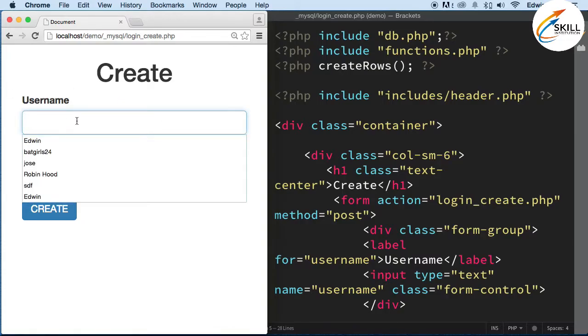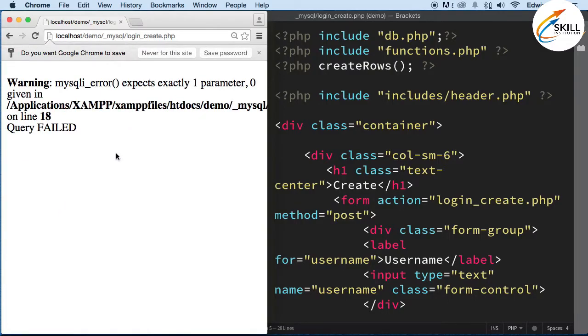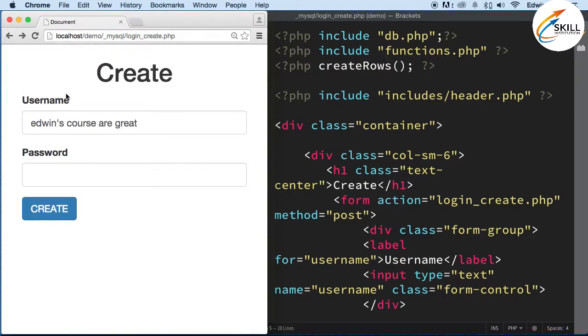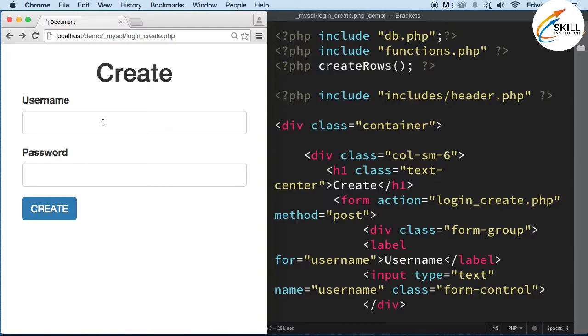Right now, if you go to this little application that we made here, and you say something like, Edwin's courses are great, and you put this little comma right there and some text, and you try to create that record, it's not going to allow us. That's because we're not escaping this, you see? So this application right now is very prone to attack. People can come here and put in an SQL statement, and they could delete our databases and tables.